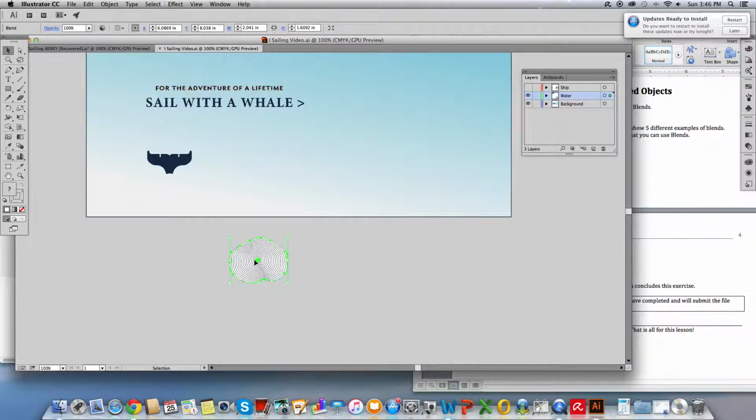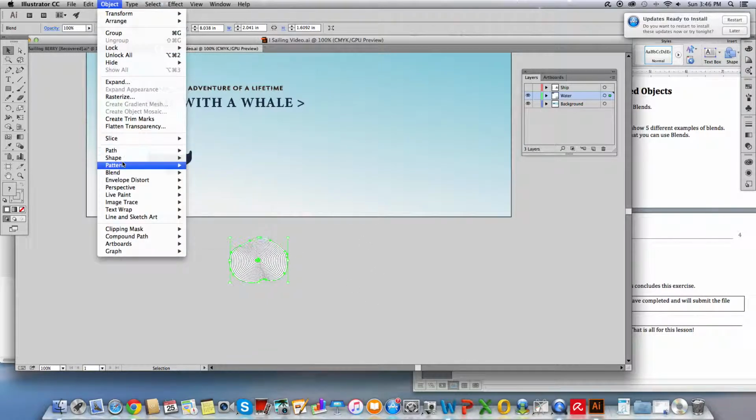For this next step to work, we're going to have to tell this that we want it to be expanded. When we expand this, it's going to divide the blend into distinct objects, so we'll be able to make a blend from those as well. So from the Object menu, go down to Blend and choose Expand.